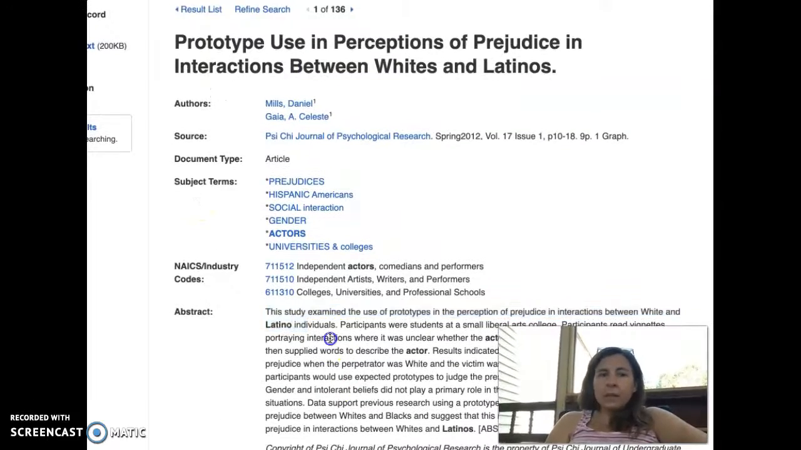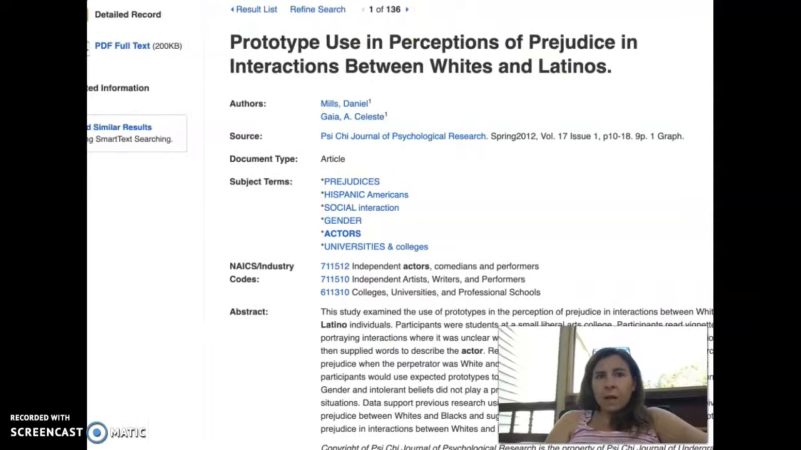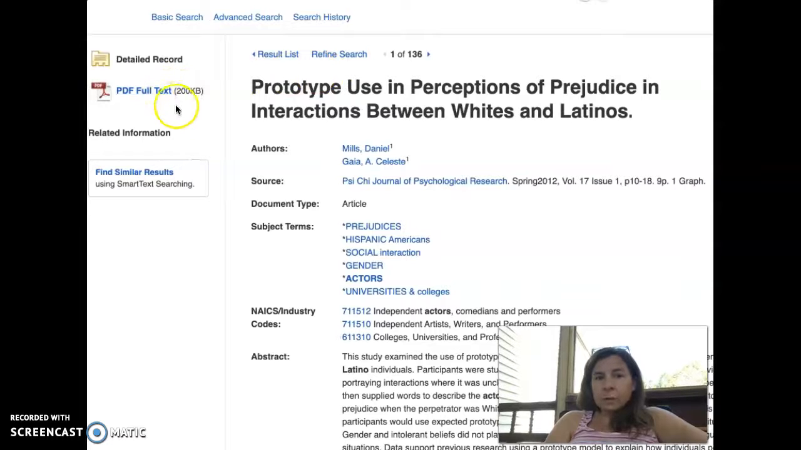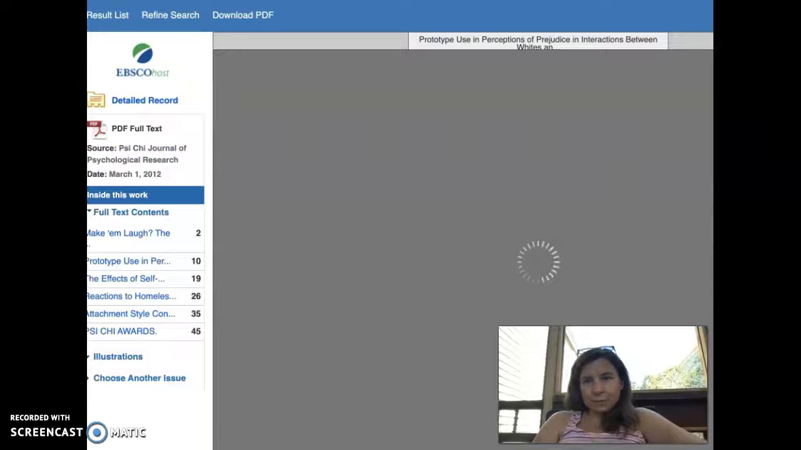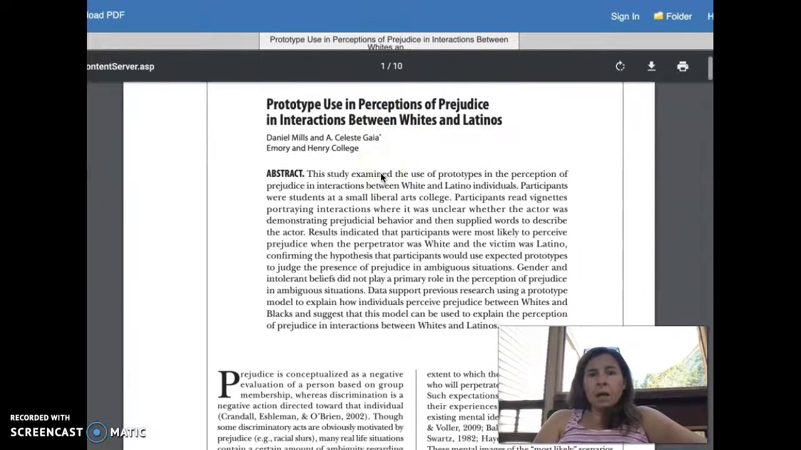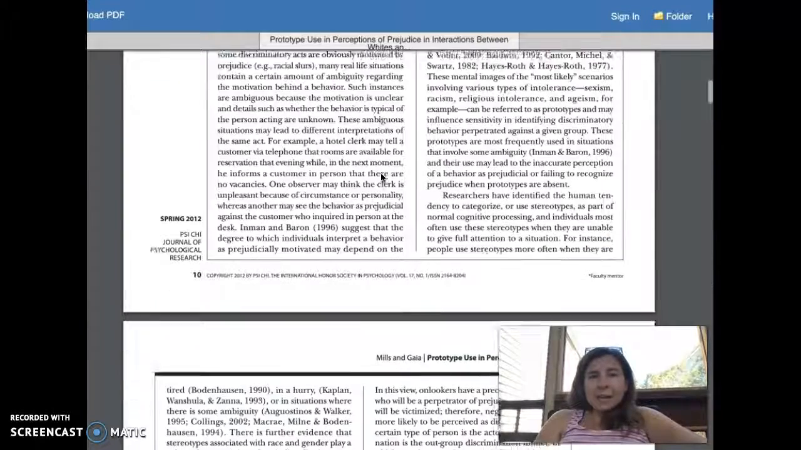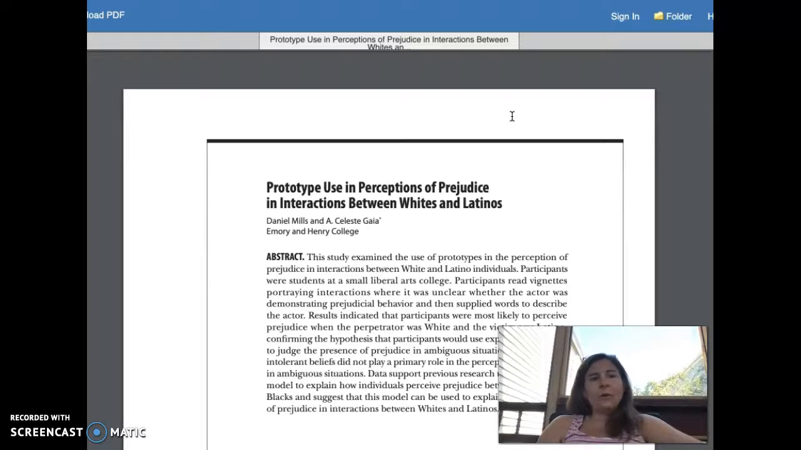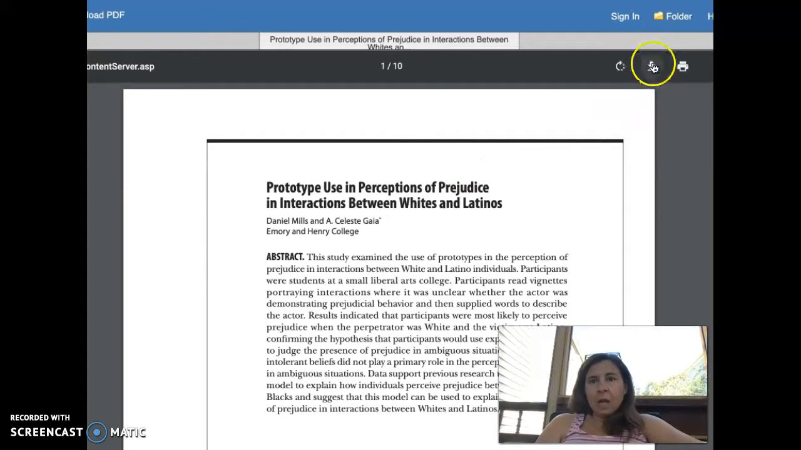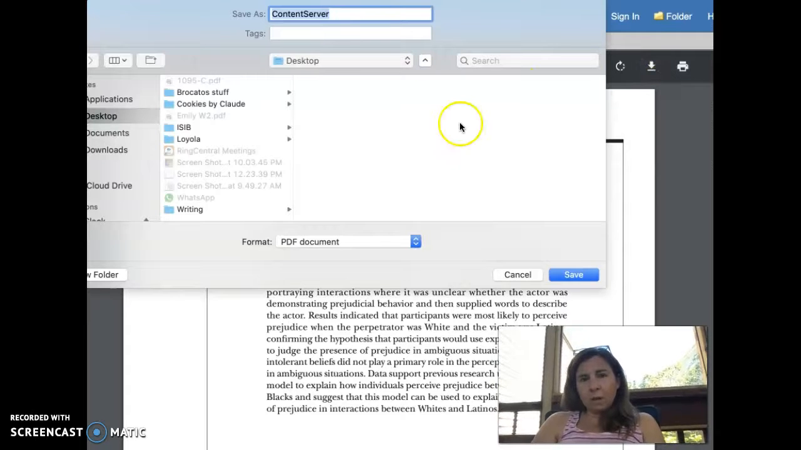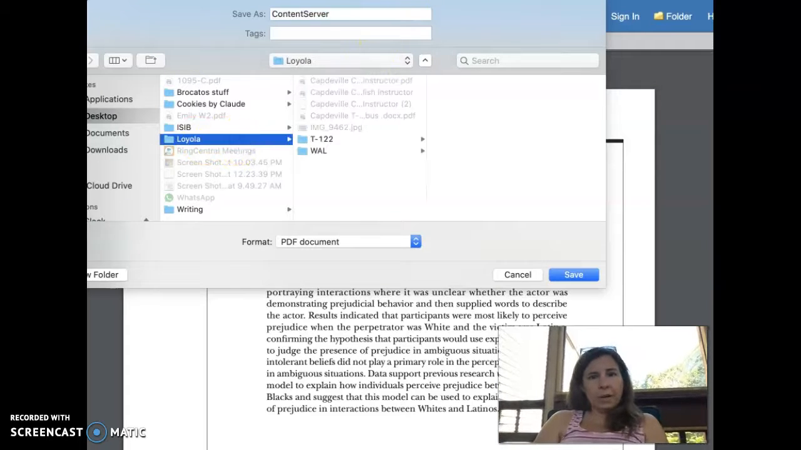Let's say you read the abstract and you do think this is one you'd like. You can come over to the left-hand side of the screen, and you see it says PDF full text. If you click on that, that should give you access to the full text of the article. And here it is. At this point, you cannot just save the web page. You need to download the article. If you don't download the article, you're not going to be able to find it again. To download, you just come over here and click download, and then you can save it in whatever folder you want.